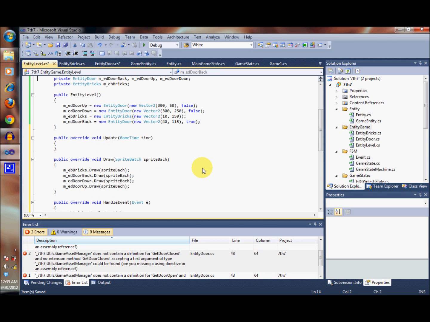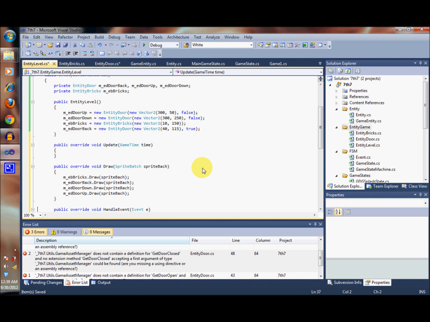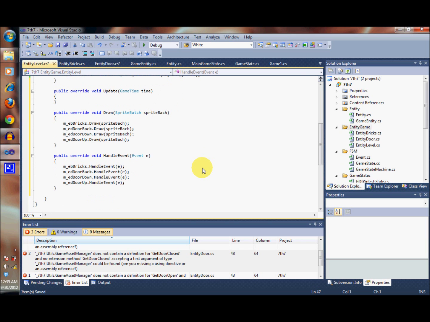So this entity is very straightforward. Once again, not that much to be worried about. We simply create our entities. We created them inside the constructor, so whenever we create a new level, we're going to have those entities there. We're going to leave the update for later times. Right now we're doing nothing in the update. We're simply delegating the draw and the handling.